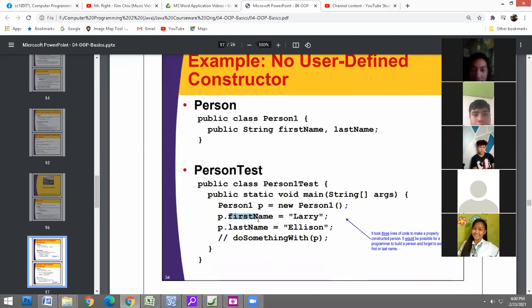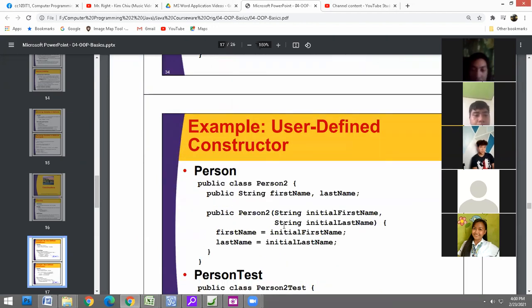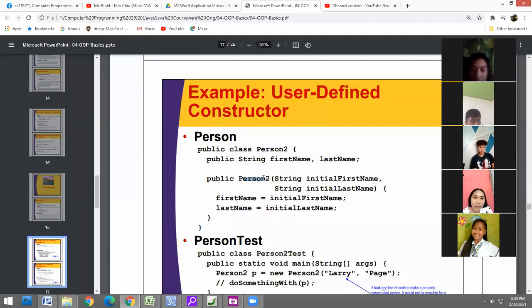And that's why here, next, have here another example wherein, although meron tayong instance variable, meron pa tayong constructor. At dito sa constructor, you have 2 parameters which are both string. Ito yung initial first name tsaka initial last name.